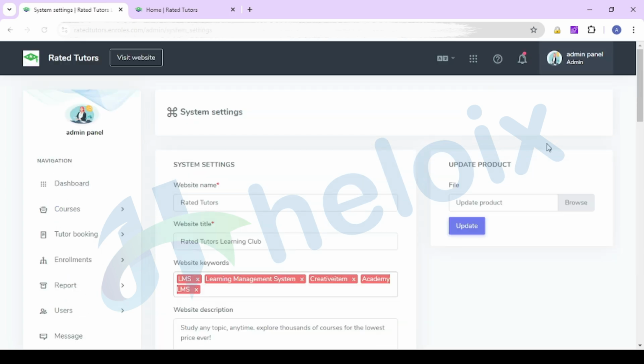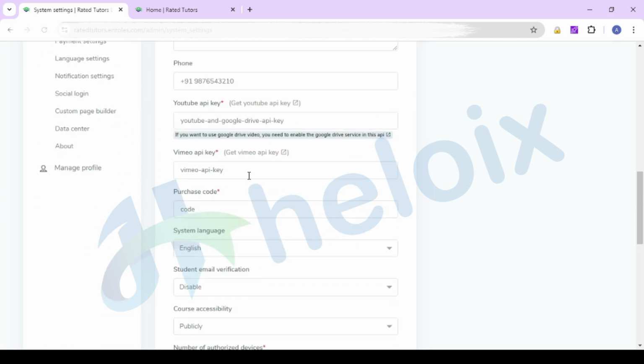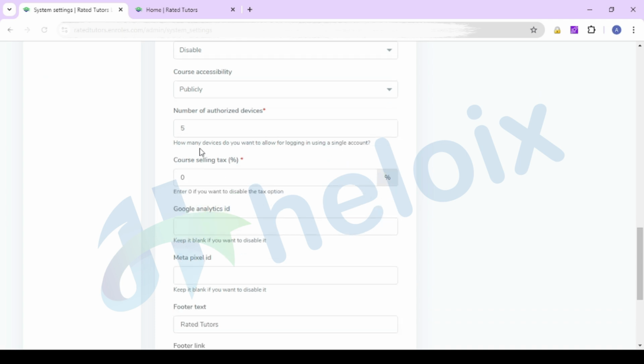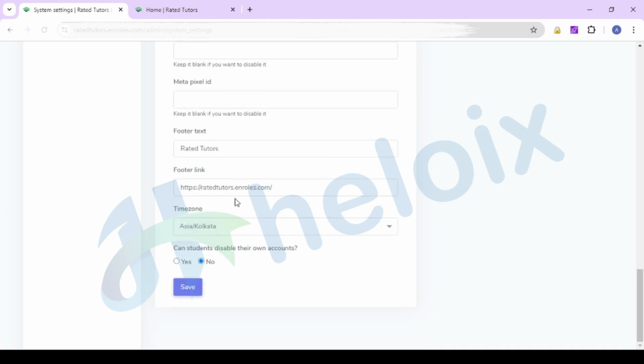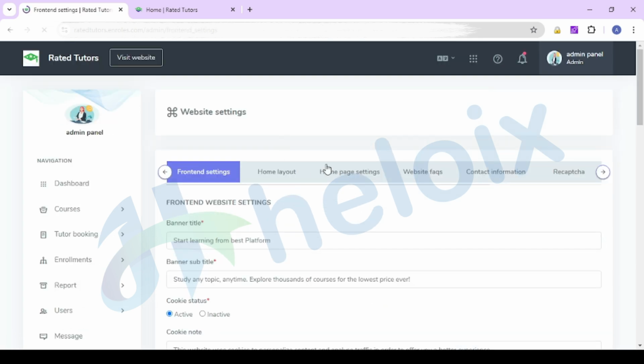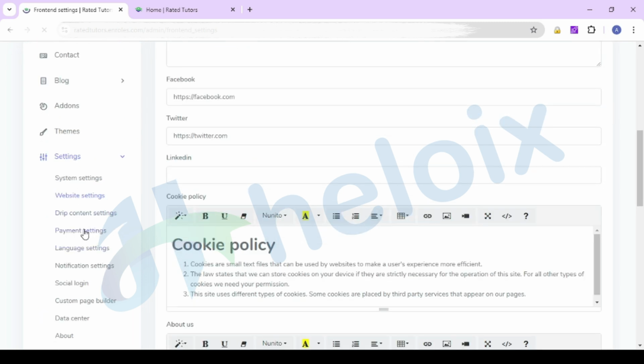Let me show you. Here you can check update product, system settings. You can update if you want to update anything. We are using Vimeo, so you can use Vimeo as well. How many devices they can log in with, how much course selling tax, you can manage that. After that we have website settings. Here you can check website settings or you can update as well. After that drip content, payment settings we have. Here you can set up payment settings.